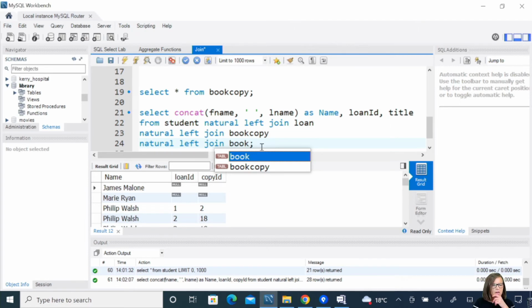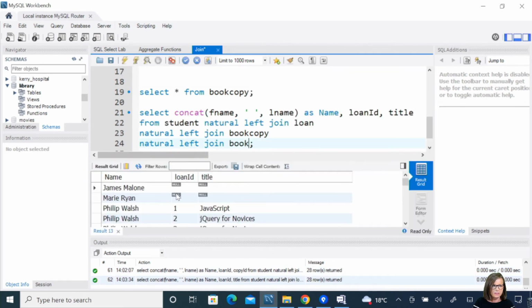I have to use a natural left join with the book copy because some of the loan IDs, as you can see here, are null. If I just did a natural join with book copy, the null won't join, so I get rid of all those records again. So we'll just show it in its entirety first. See, James Malone is still null, as is Mary Walsh. But for Philip Walsh, we see JavaScript, jQuery for novices, etc.